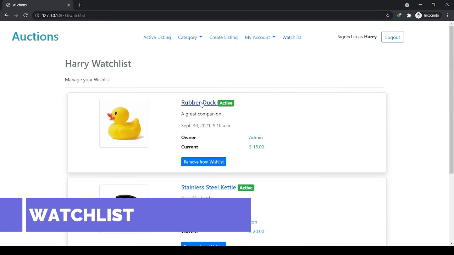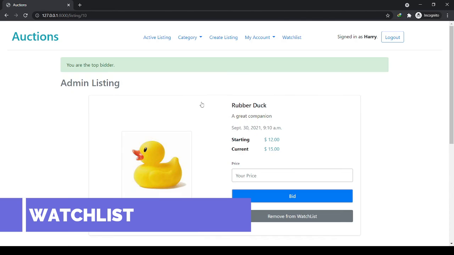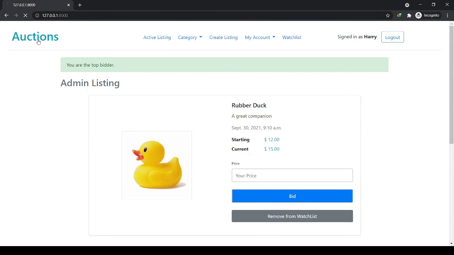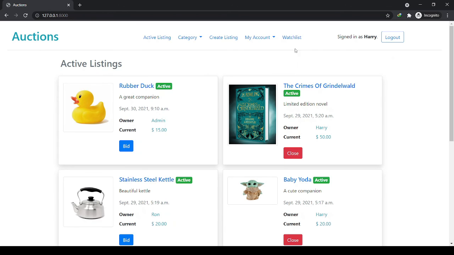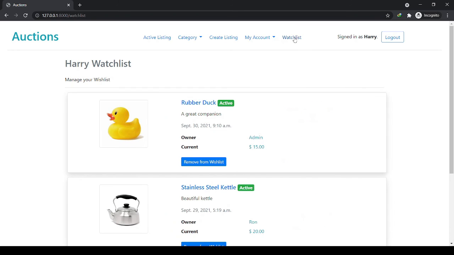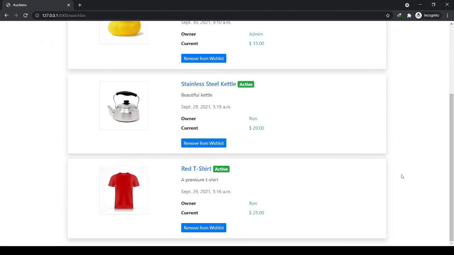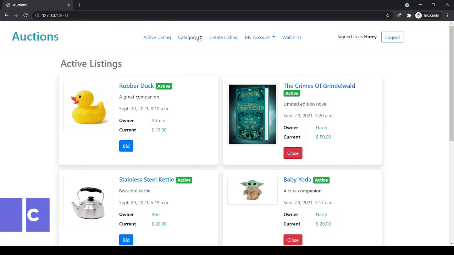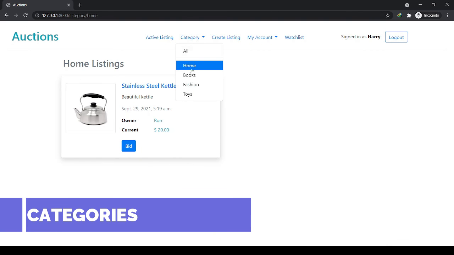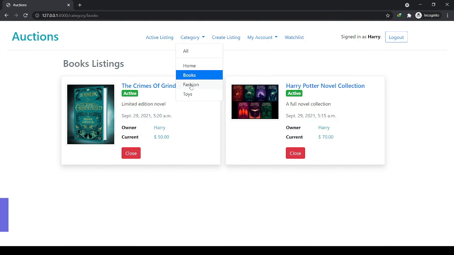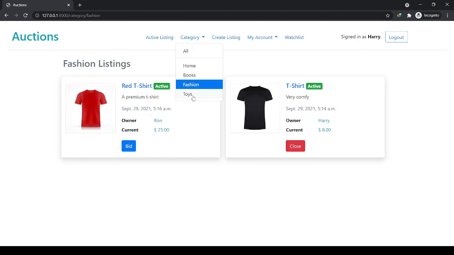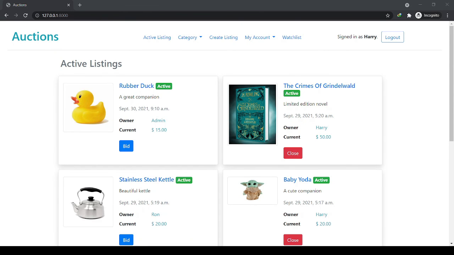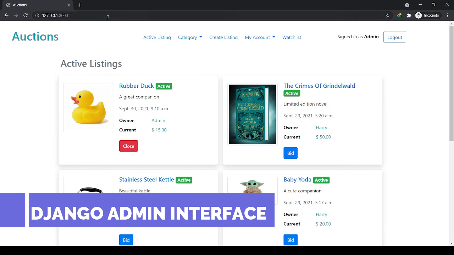Watchlist. Users who are signed in are able to visit a watchlist page which displays all the listings that the user has added to their watchlist, and clicking on those listings will take the user to that listing page. Categories. The user can visit any category of listing. Clicking on the name of any of the categories will take the user to a page that displays all of the active listings in that category.